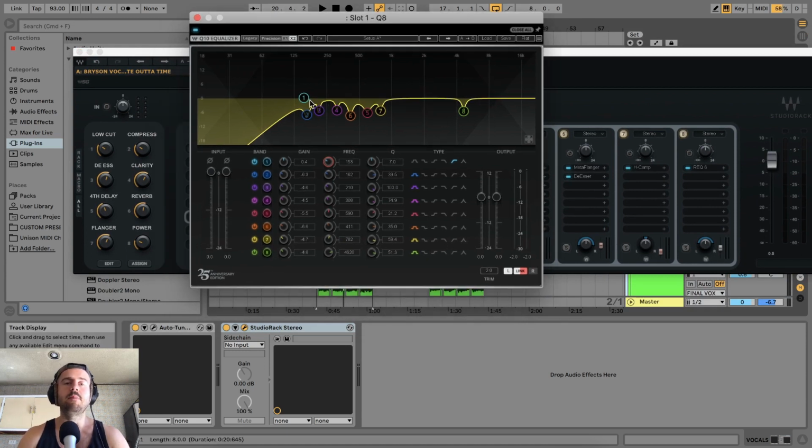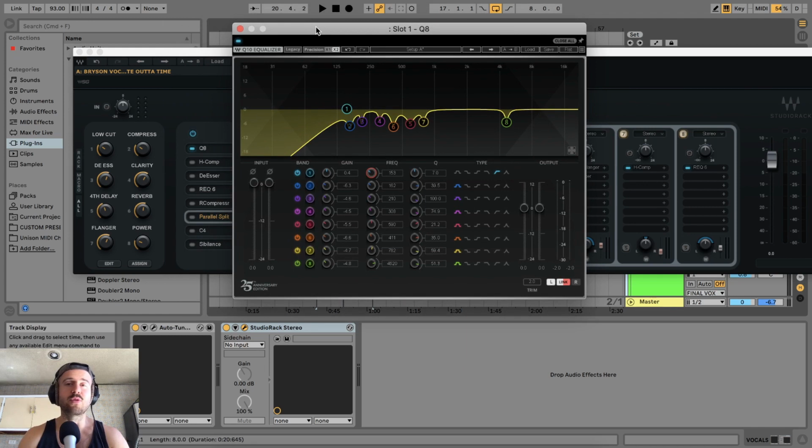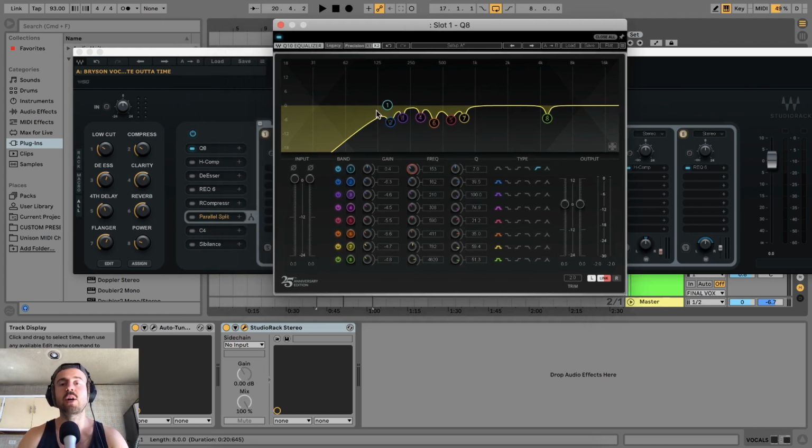Obviously my vocals are completely different because I'm not Bryson, but this is something that when you do this for yourself, yours will look different. So if you buy the template, or if you're building your own template, you'll have to figure out what these frequencies are for your own voice.